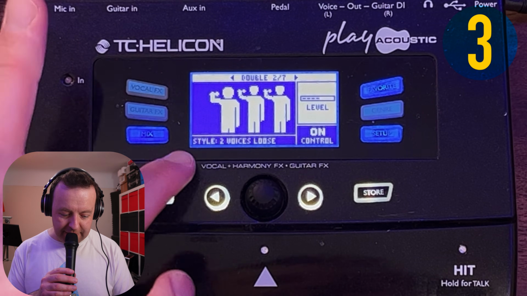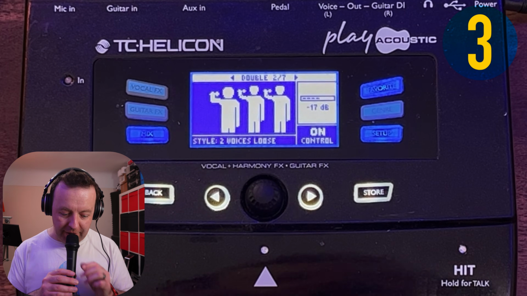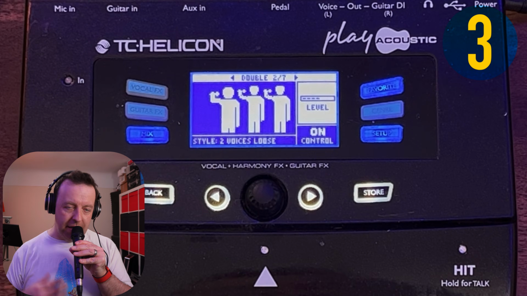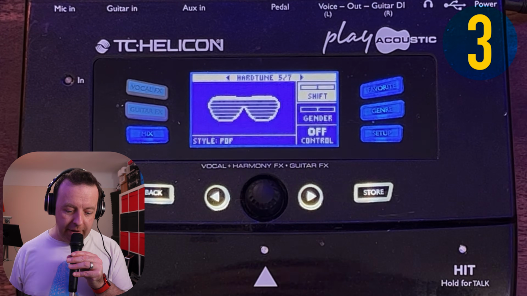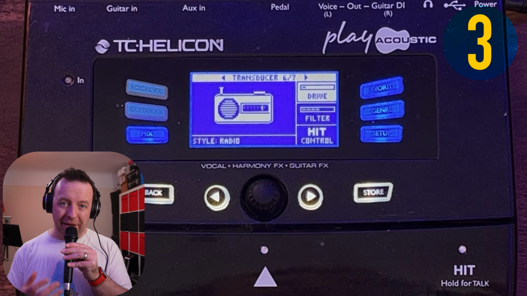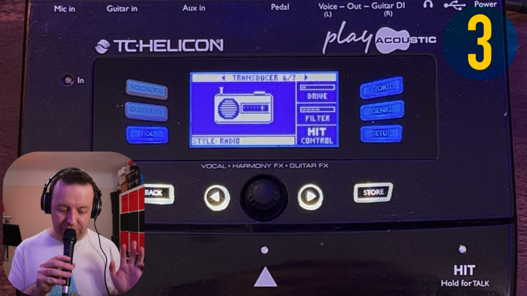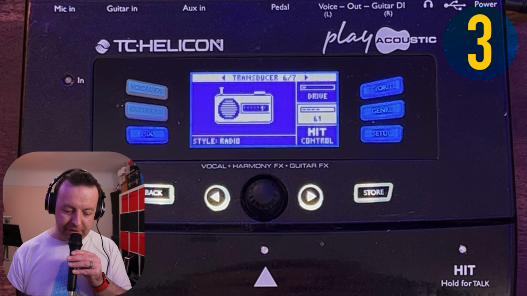It's a little bit loose, and it says the style is 2 voices loose, and the level for that is minus 17 dB. So it's a little bit lower in the mix, but there is a doubling going on there. The delay is off. The reverb is off for this one, and then the hard tune is off as well. Where we're making our sound is the transducer, and quite simply, the style is just called radio. There is a drive for it, which is set at 20, and then the filter is 61.